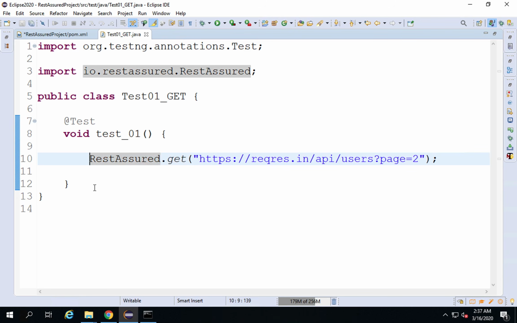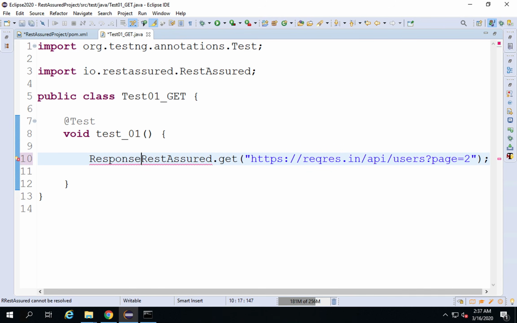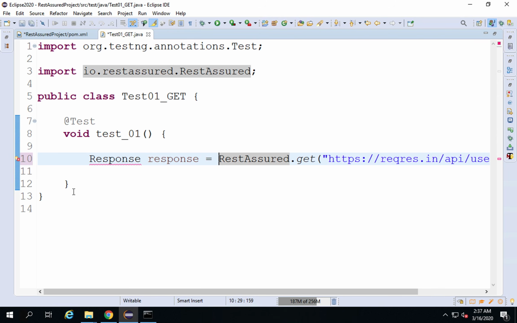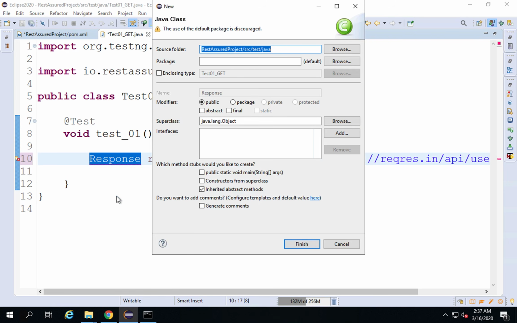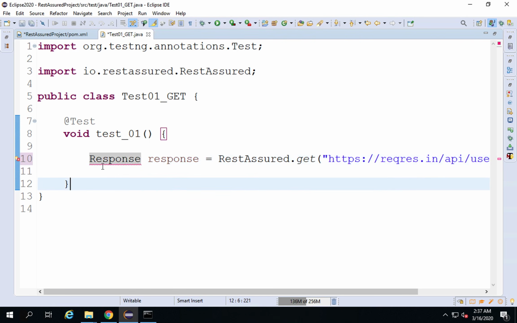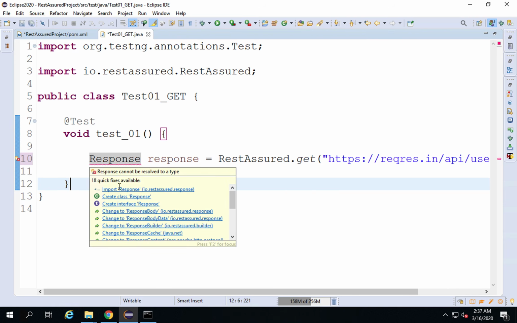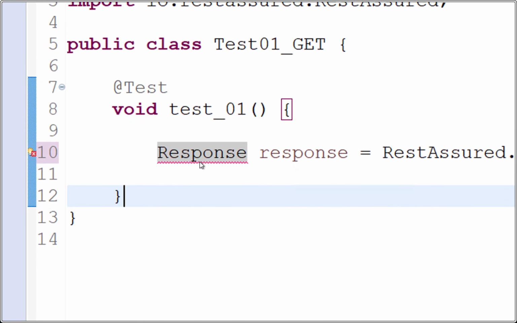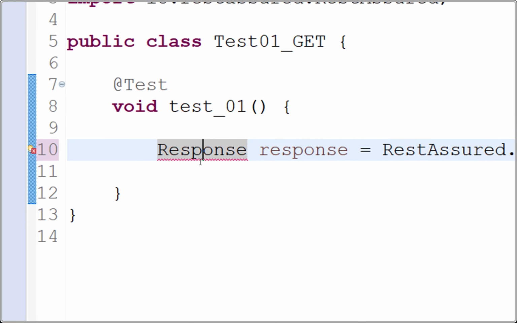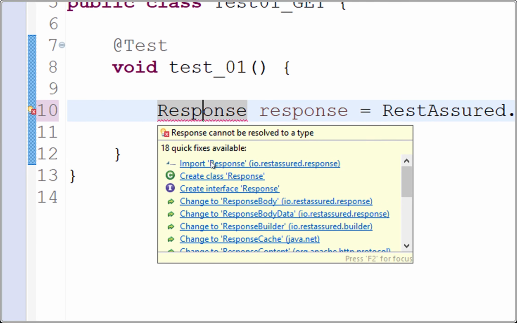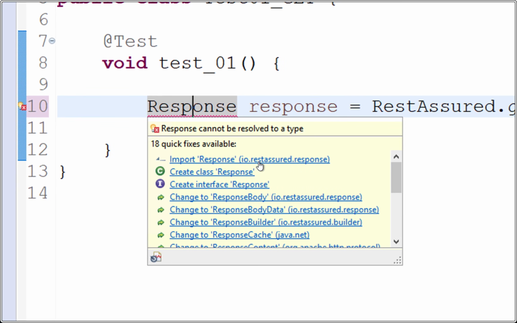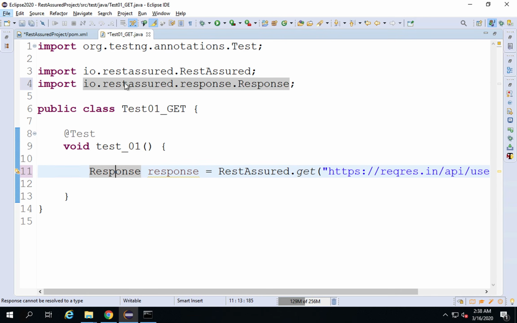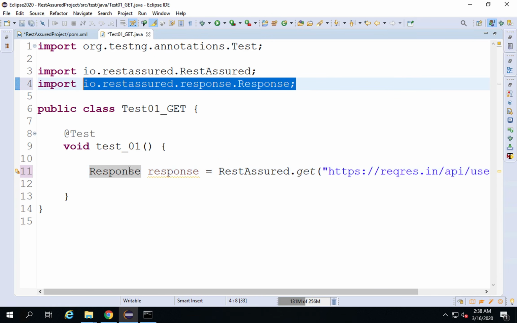Now to store this, I can just say Response. Response is again a class from REST Assured, and I can use some variable, let us say response here, and as Java is case sensitive, this is different from this. And here you are seeing that there is an error again under Response. If I hover over the Response, I have to get the library from io.restassured.response. I will click this, and you can see this is imported, and now we have no errors.